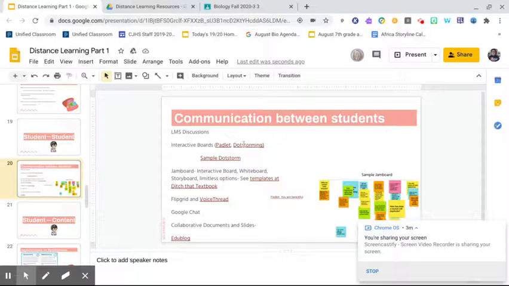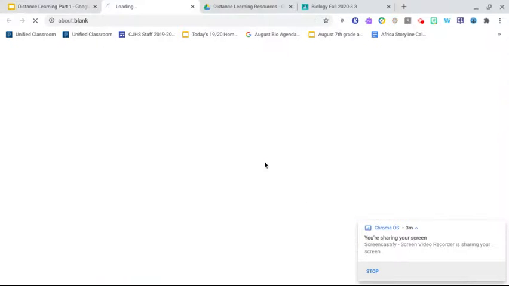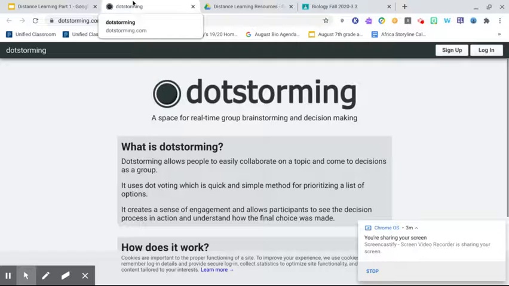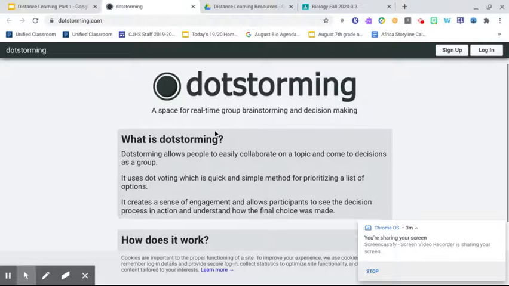There's another thing called Dotstorming. Dotstorming's like Padlet, but it kind of lets you do a survey as well. You can vote for what your favorites are. So in Dotstorming, there is a link here. I would suggest looking at it. This is one of the tools I will spend some time at.